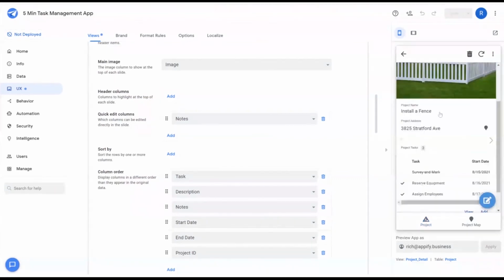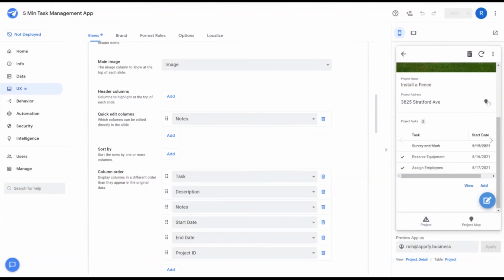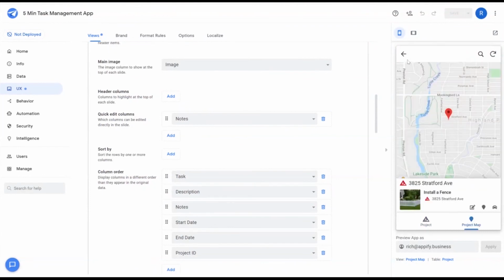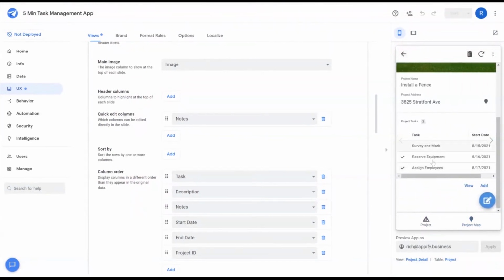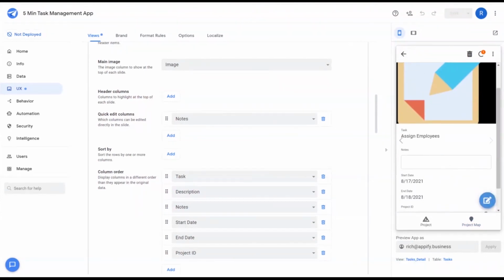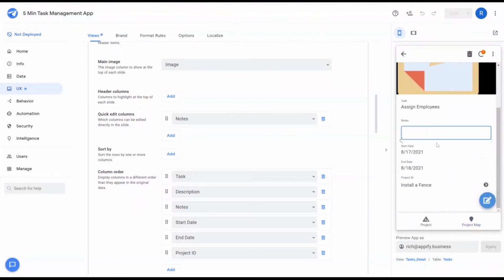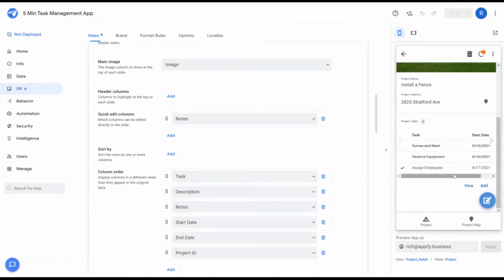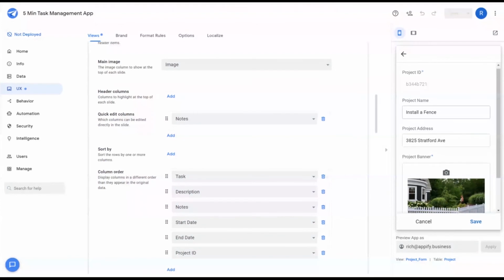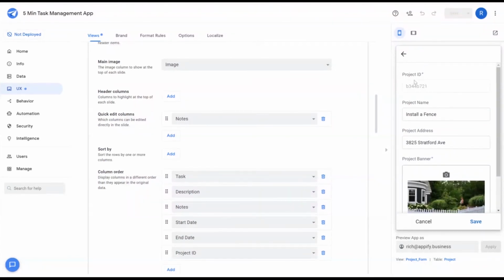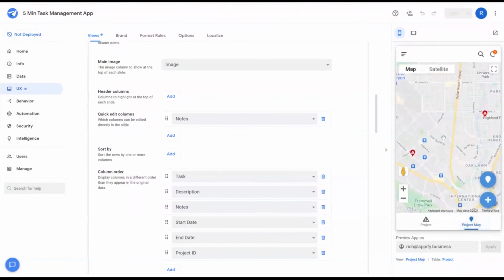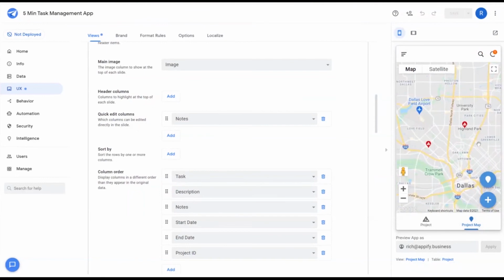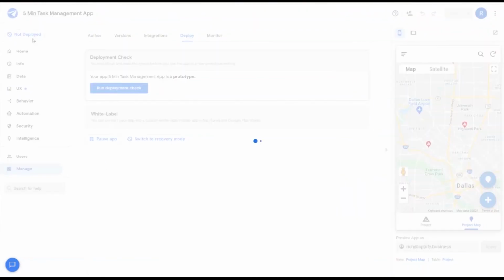We have the projects with an image, and we can view the project location with the click of a button. We can check off tasks easily. We can click into tasks and view those details. We can add some notes about the task, back out, and we could even edit the details of the project as a whole if we wanted to. And then we can also view a project map as well. So with that, this looks okay, and we can go ahead and deploy this app.